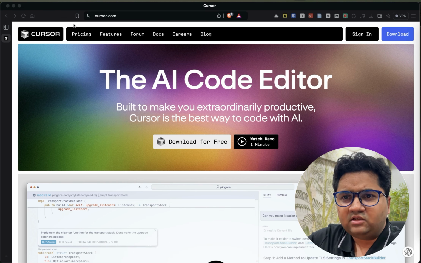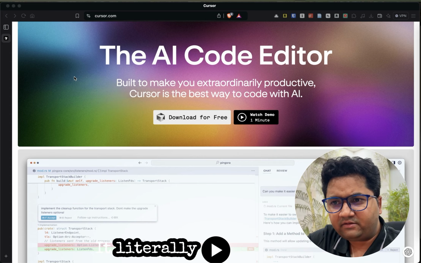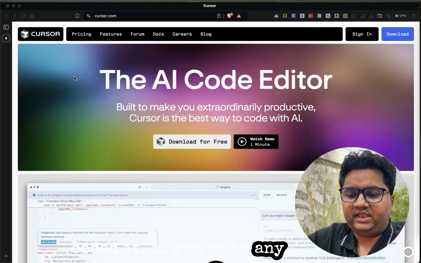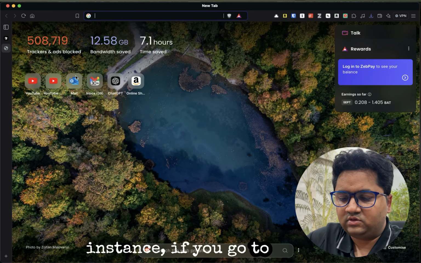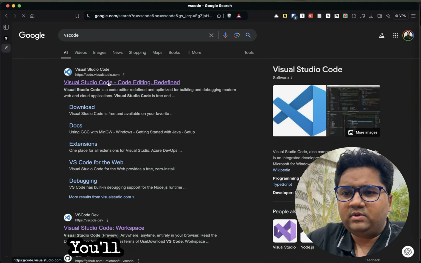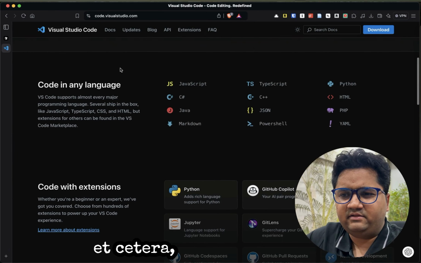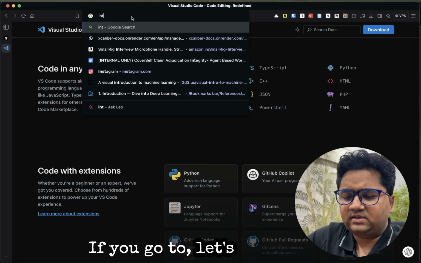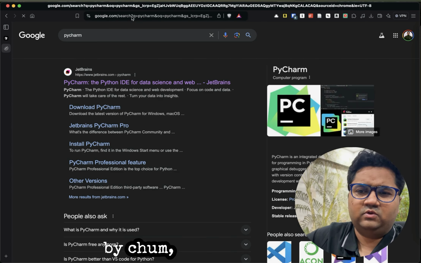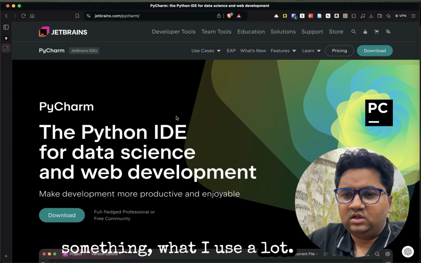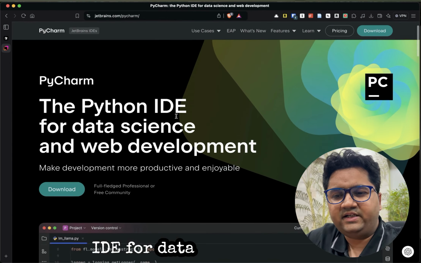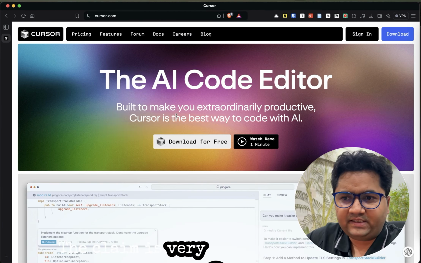Let's dive in. So this is the website cursor.com. It literally says AI code editor. If you go to any other code editor, for instance something like VS Code, you'll be able to see a lot of different features, code editing redefined, etc. If you go to, let's say, PyCharm, which is something I use a lot, it says the Python IDE for data science and web development. The claim is very different.